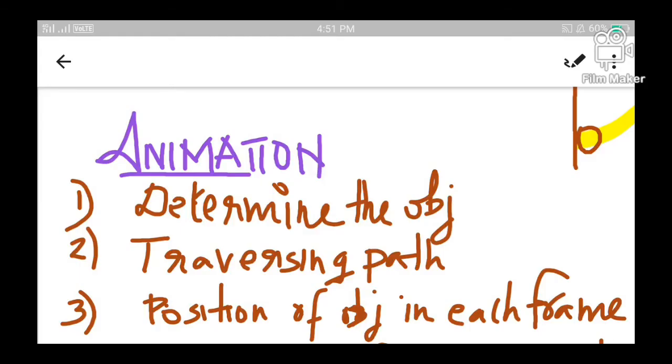Today in this video we will be learning about animation, what it is and how it works. Well, let us cross-examine the different steps that come in animation. To perform an animation series, we first have to determine the object to be animated.